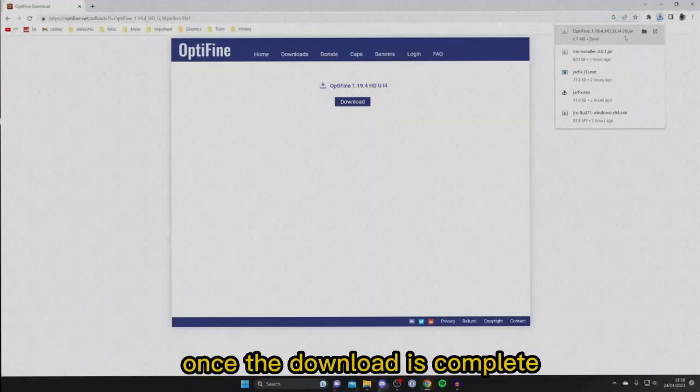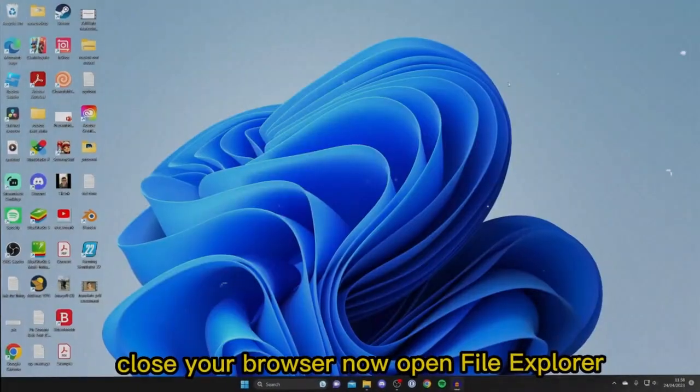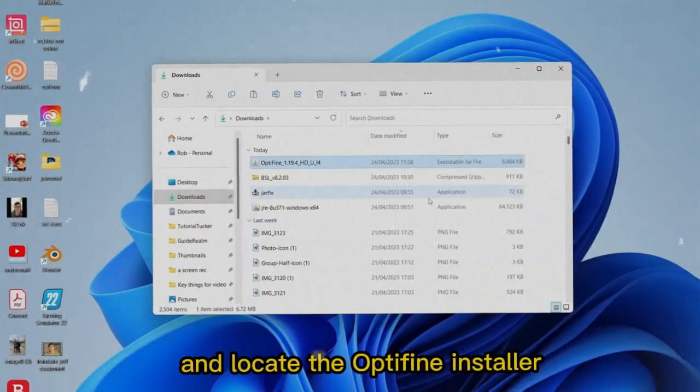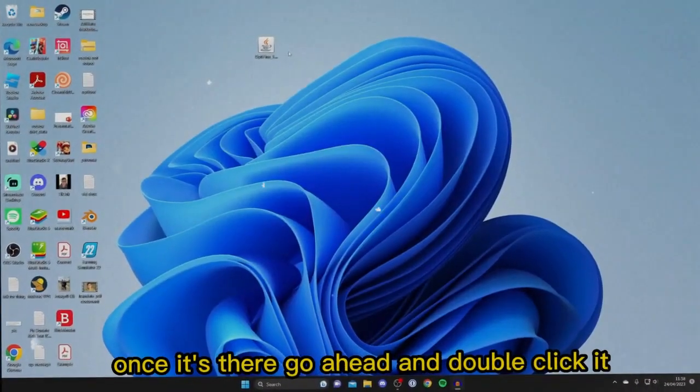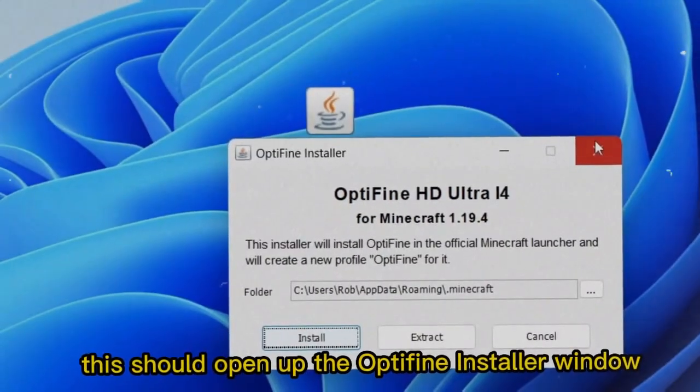Once the download is complete, close your browser. Now, open File Explorer, head to your Downloads folder, and locate the OptiFine installer. I'll drag it to my desktop for easier access. Once it's there, go ahead and double-click it. This should open up the OptiFine installer window.